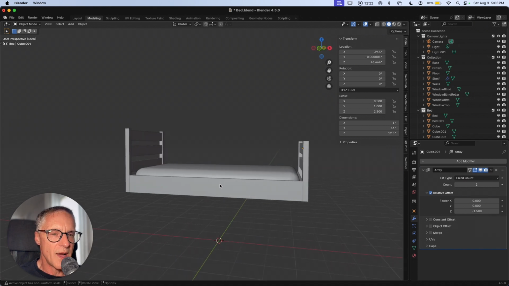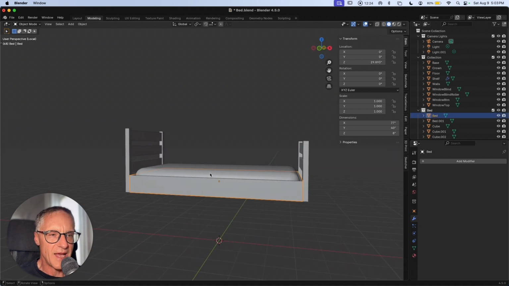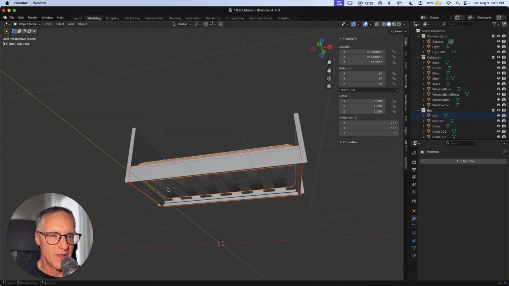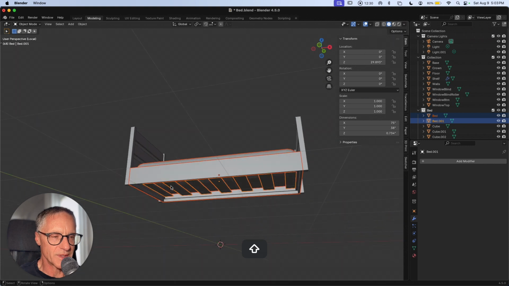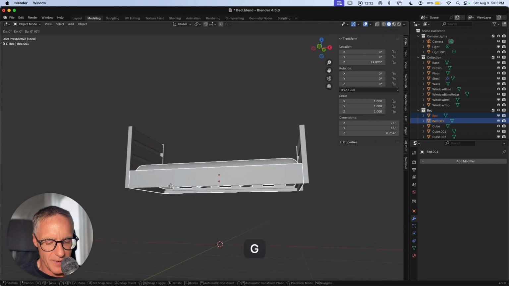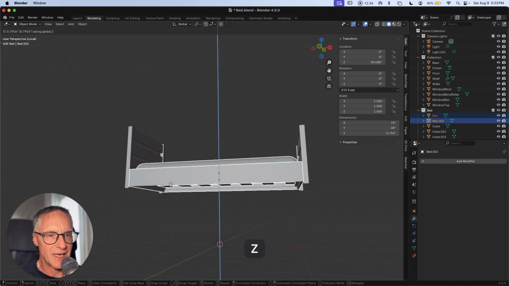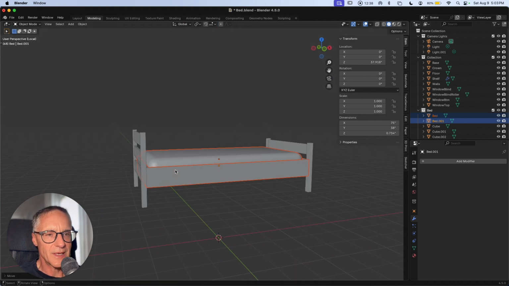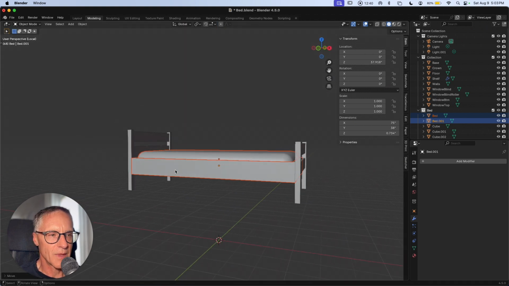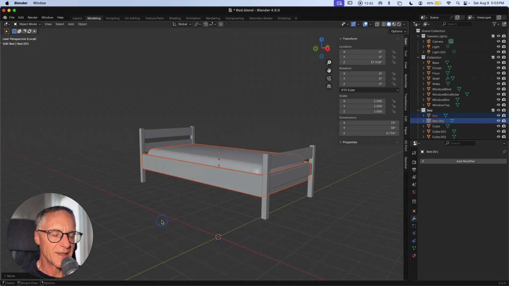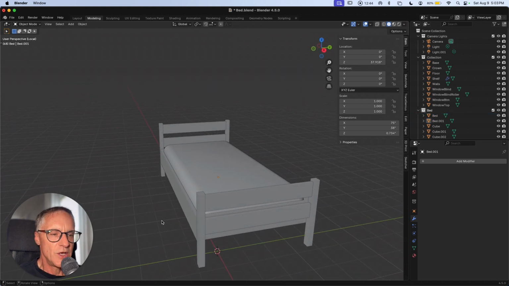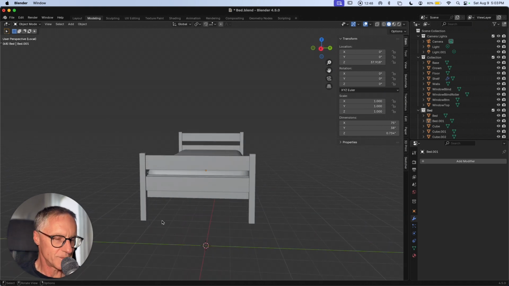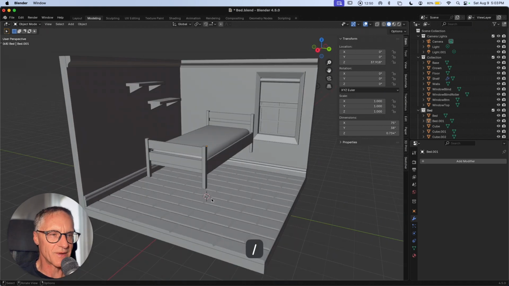So now I need to move everything up so the legs actually look like legs. So I'm going to select the mattress, the frame, and these supports. And G to grab up the z-axis. And I'm going to move it up something like that. So I think I like that. That looks good. So this is a bed. So let's bring back the room. So slash to bring back everything.